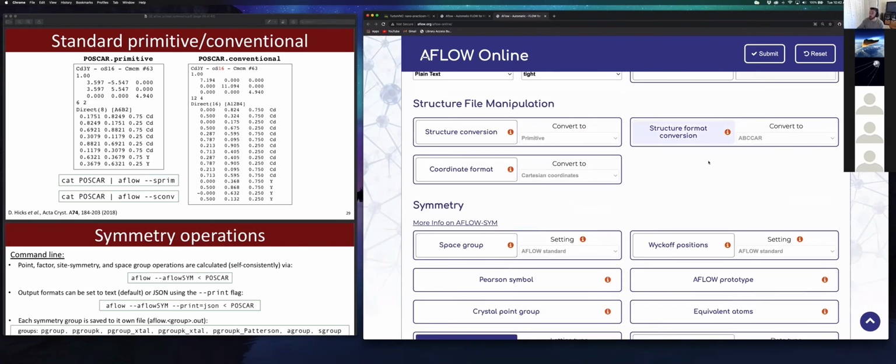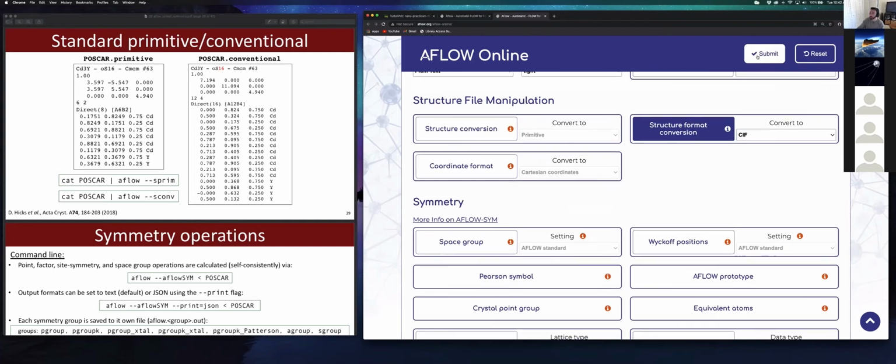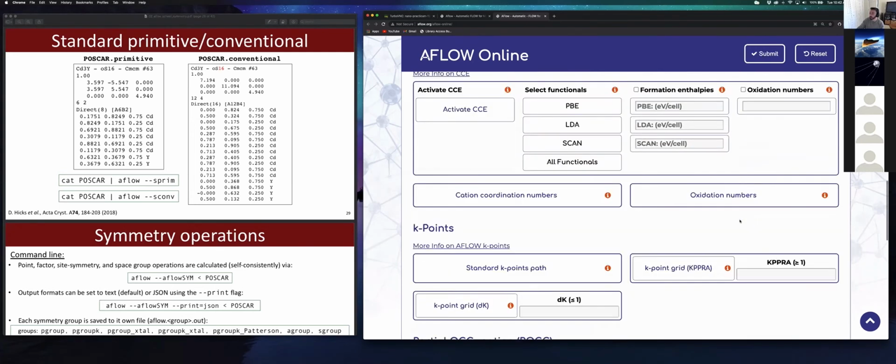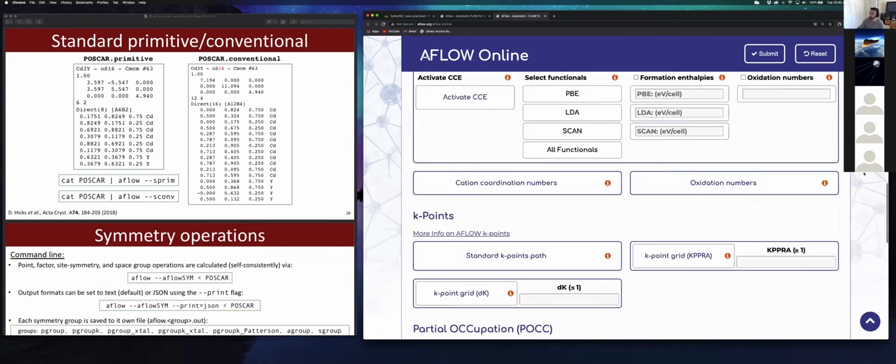And then if you wanted to convert between the different file formats, this is the comprehensive list of what AFLOW can understand. So ABCCAR I showed. There's also ABINIT, FHI-aims, CIF, ELK, Quantum Espresso, VASP 4 or 5, and the QCAR. And so you can easily convert. Let's say you wanted the CIF. Then you get the CIF version of this geometry file.